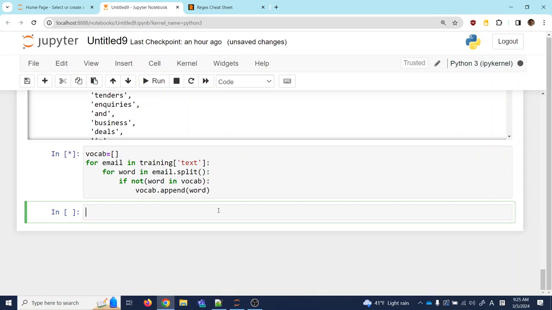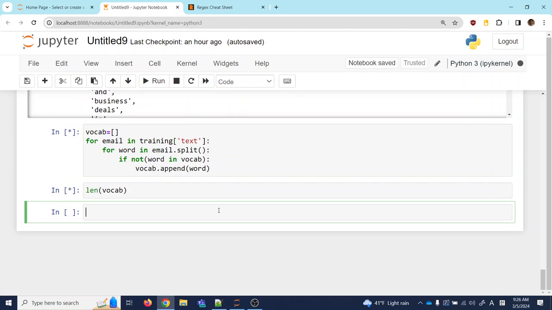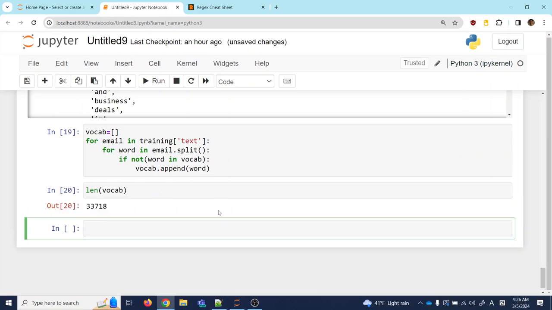Yeah, but while we wait for that to actually do its thing, let's look at the length of the vocab, see how large the vocabulary is. So we're going to shift enter. It's not going to show anything before the previous one's executed. Oh, okay, it's done. All right, so 33,718 words. Woof, that's a lot, okay? That's why it's taking a long time.